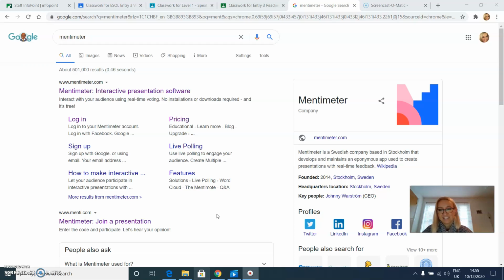I started using it when Andy Daffy, at one of the meetings that I attended with him, posted a question on Mentimeter for us to answer, and I thought, actually, this could be a great tool for my classes, for online lessons, and that would serve really well in assessing students' writing skills.